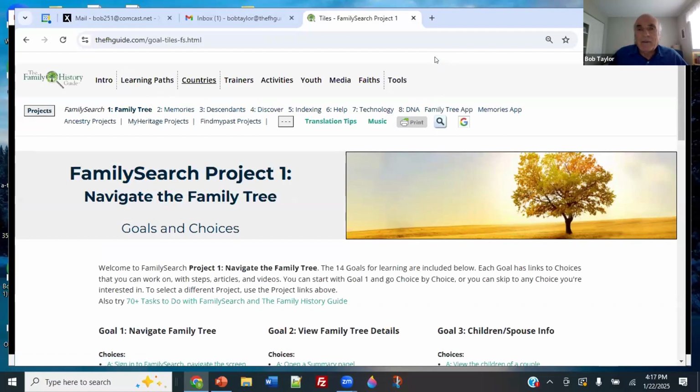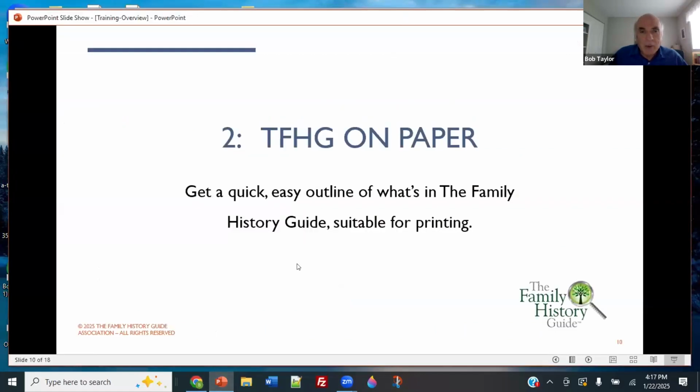Obviously, we don't have a printed version of the Family History Guide because it would be really hard to maintain and to keep up to date, and humongous and expensive, all of those things. But selective printing can be very helpful for a lot of people. Okay, let's go back, see what's next.